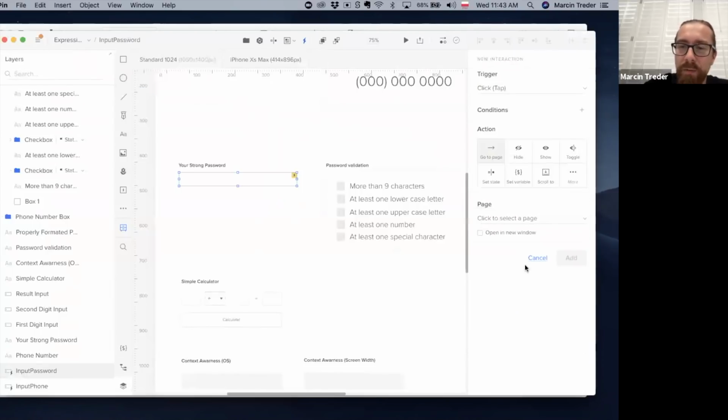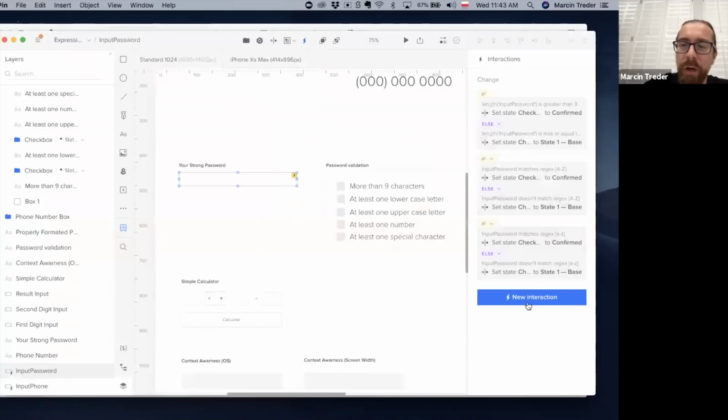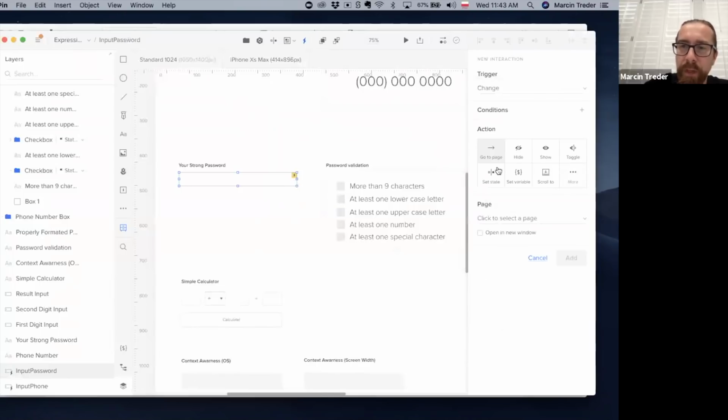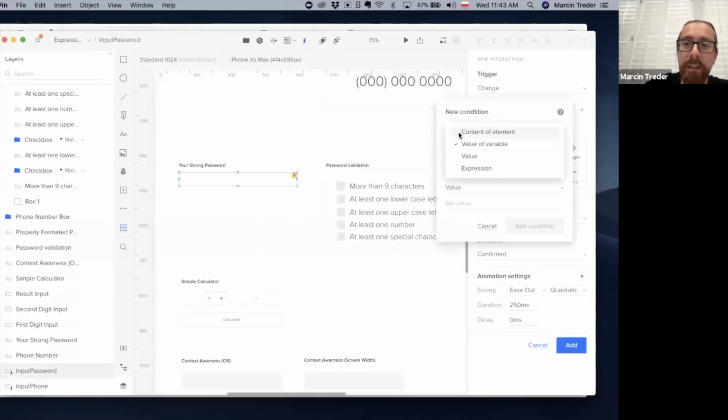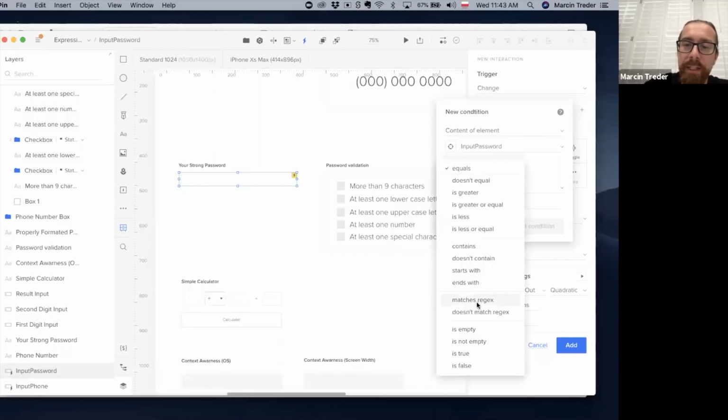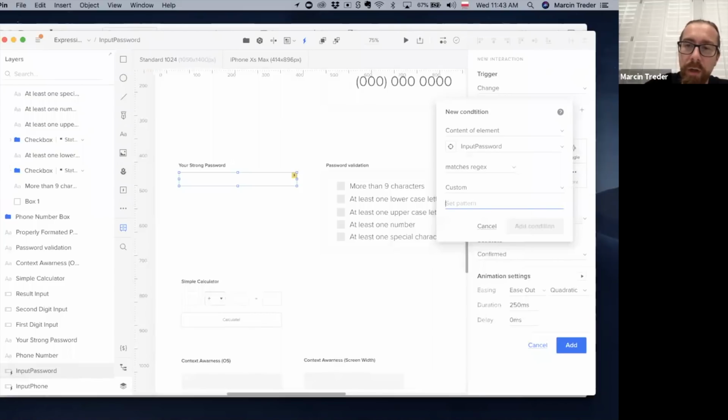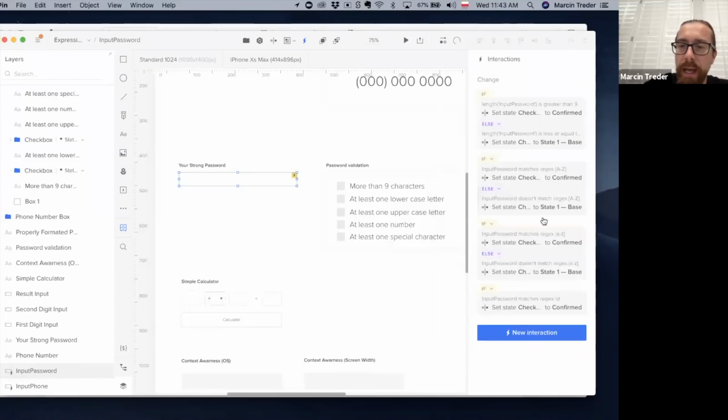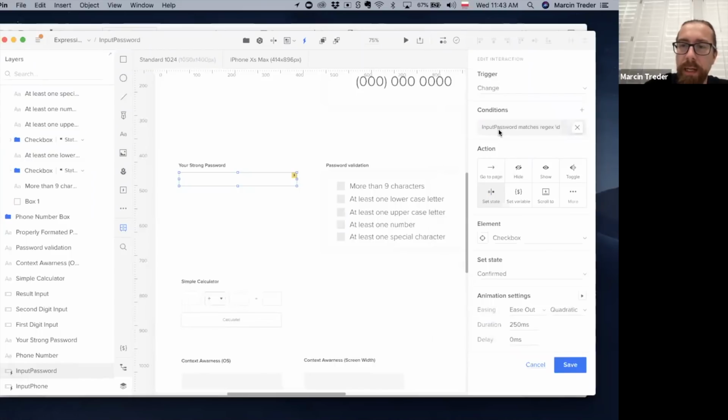Okay, so hold on. We'll go with new interaction, on change, set state of this element over here, and we'll go with state confirmed. And now our condition is going to be matches regular expression. So again, custom, we'll go with \d for digits, for numbers. And we are going to just quickly reverse it. Very cool. Okay. And now if it doesn't match it, we want to go to state base.